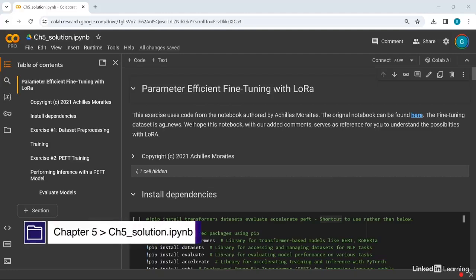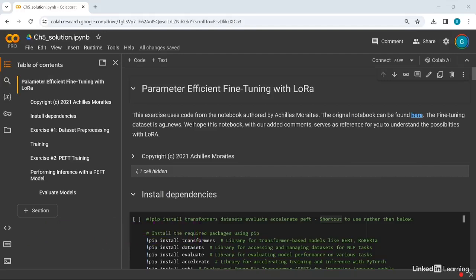I hope you enjoyed that fourth challenge. Let's take a look at the solution. So here, we didn't have to load a data set. We have a pre-coded notebook with code that lets us fine-tune two models with LoRA.